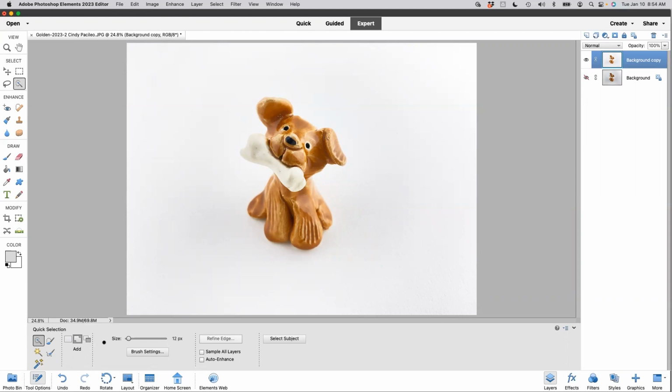So anytime we're trying to do background removal or selection, you want to make sure that the background that you're using has some contrast. Contrast is going to help the selection tool get a better selection. What that means is that the dog is brown and the backdrop's white, right? So that's a nice contrast, a difference in color.